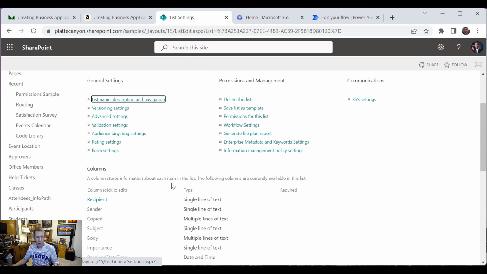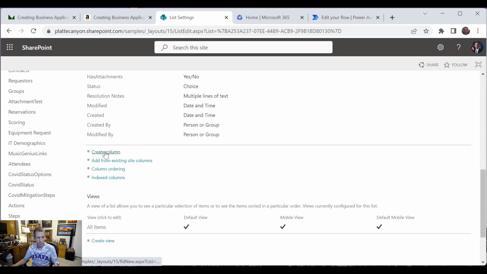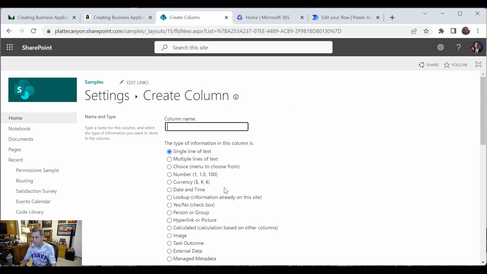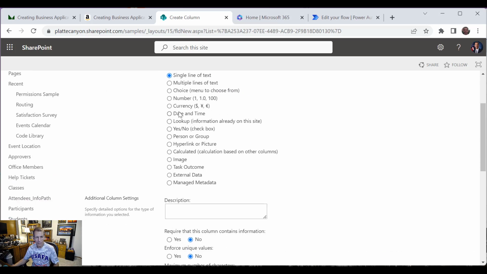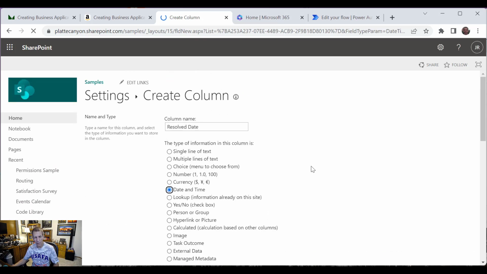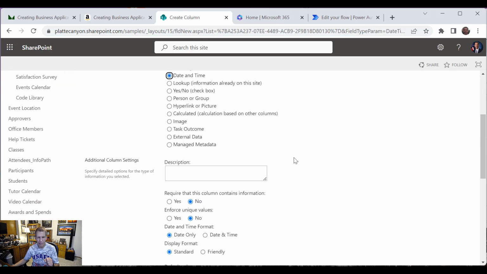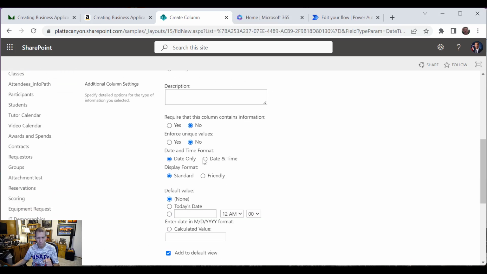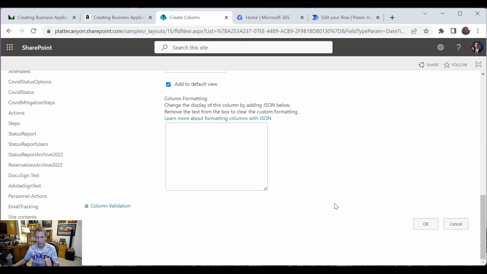And then another thing that would be nice to do later would be, let's call it resolved date. And we'll just make it a date time. And so that way we could track how long it took us to resolve it and do some math in Power BI. If we were getting really fancy, if we put it on hold, we maybe want to add an on hold date, something like that. But for good enough, date only is fine.